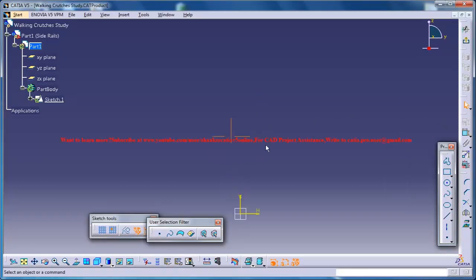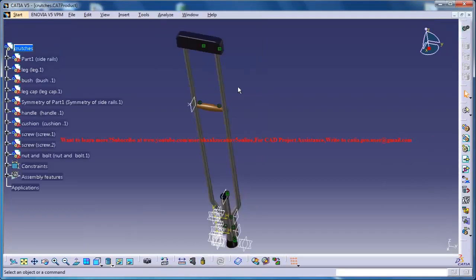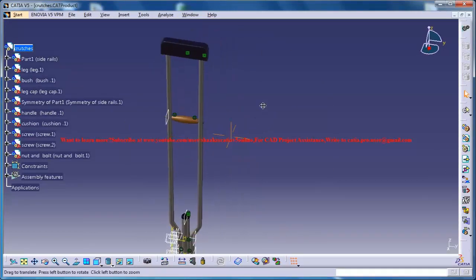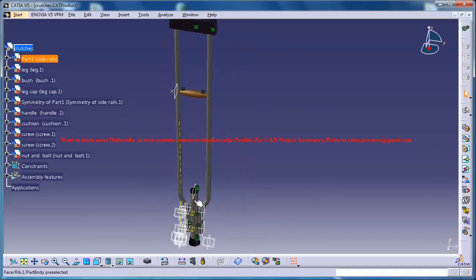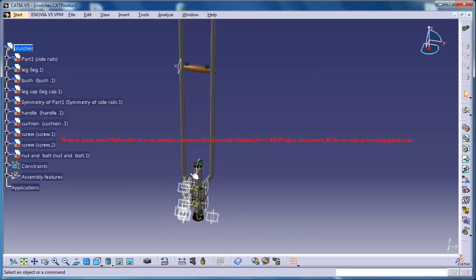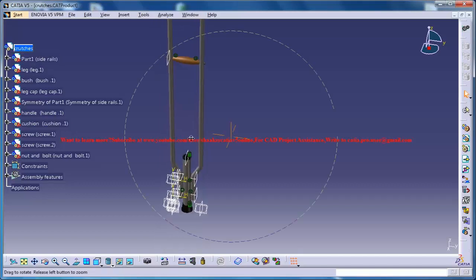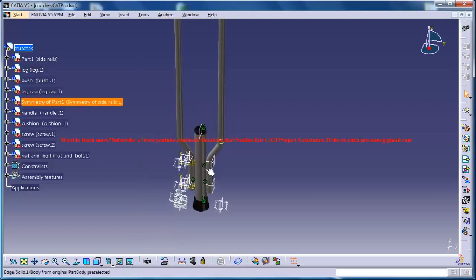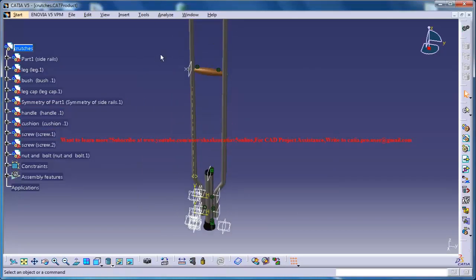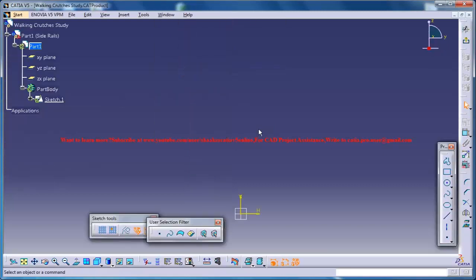And then as you can see here, let me show you the crutches. This is what we're going to design. So we could design that by just drawing a sketch and then running it through a circle, or a concentric circle. So let's see that. This is how it is. So let's just come back over here.